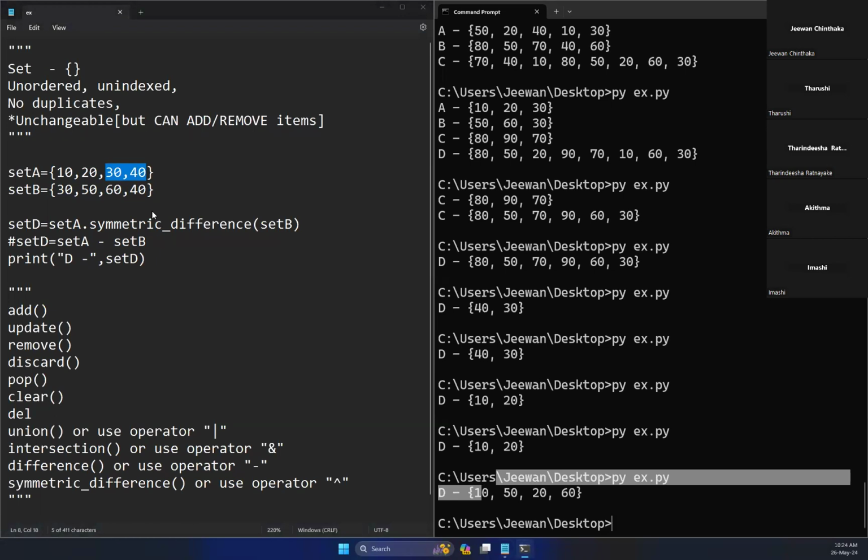The elements not present in both, or you can say the elements unique in both. Unique elements in both sets will be given by symmetric difference. The symmetric difference method will give you the unique elements in both sets, or all the elements without the common elements.